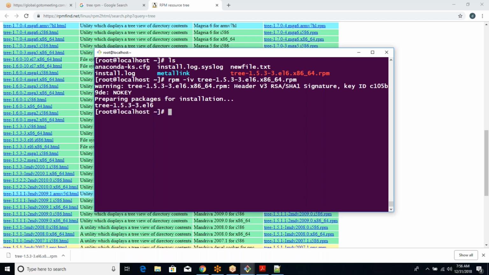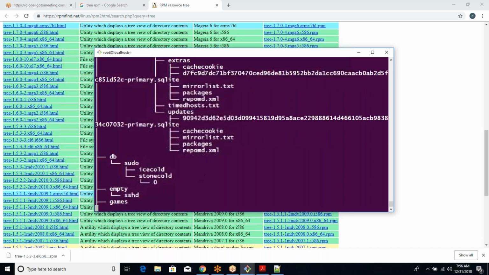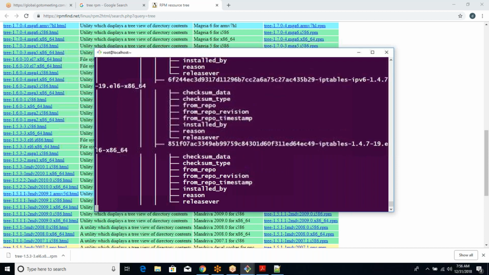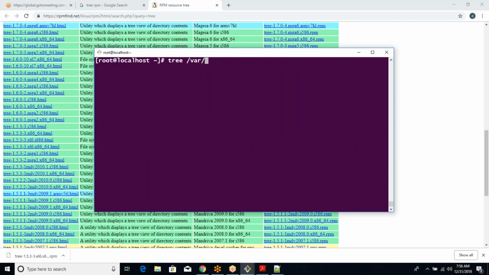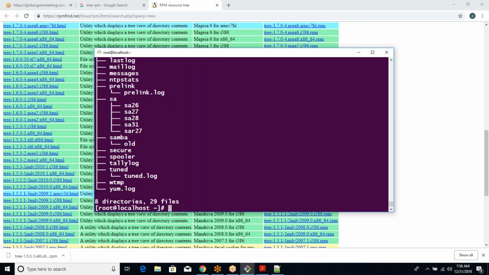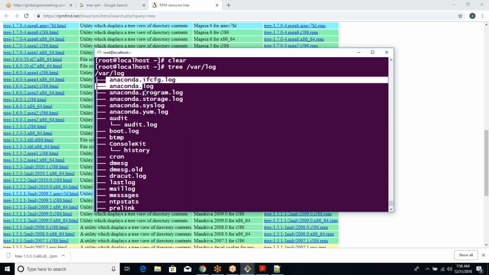That package gives me a command, the tree command. Tree command shows directories in a tree structure. Let's do it on the var directory. And there are too many files there. Okay, let's cancel it. Probably var/log. Yeah. So these are the available files.